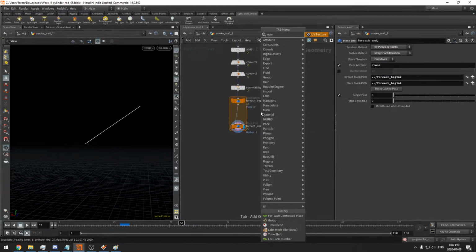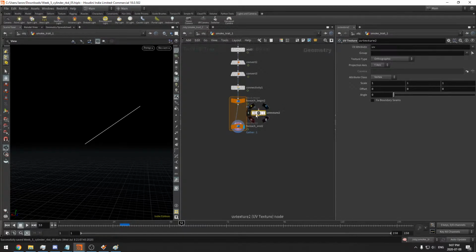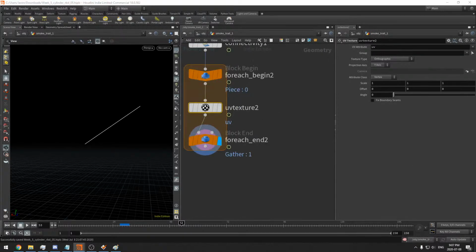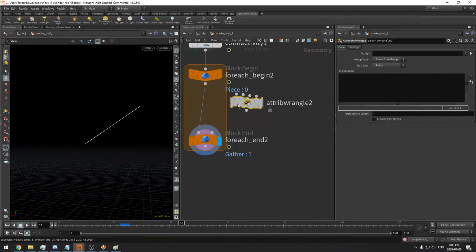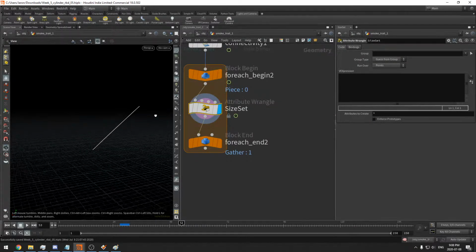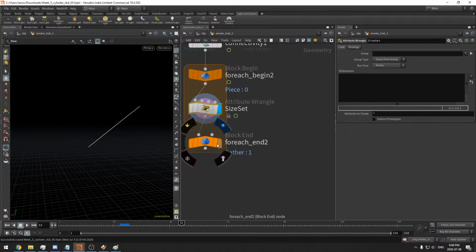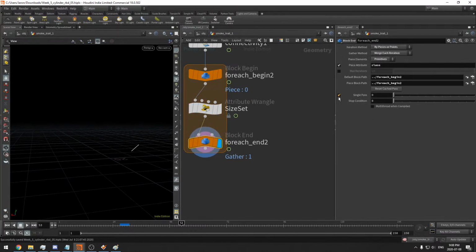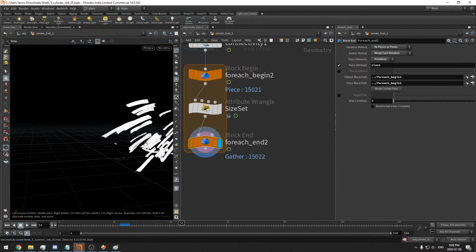And then I'm going to use the UV texture, and the reason I do this in a for each is because the UV texture can muck up at times. So with this UV texture, what I'm going to do is say arc-length spline. Actually no, I don't even need to use this, so I'm going to say attribute wrangle, like so. And in this attribute wrangle, I'm going to set the size. So this is going to be size set, and I'm going to visualize it with, let's get a better one, maybe.